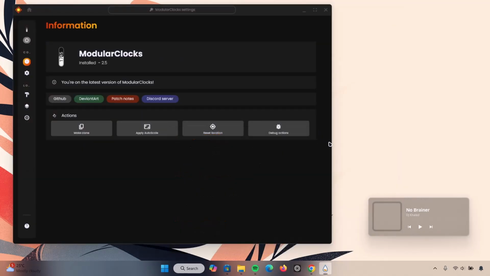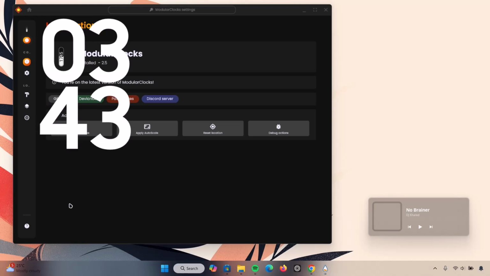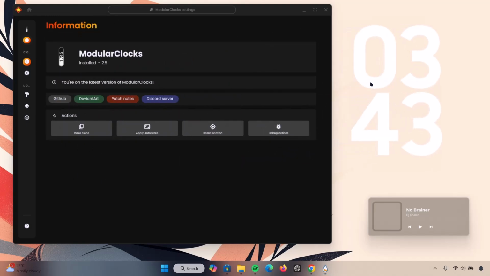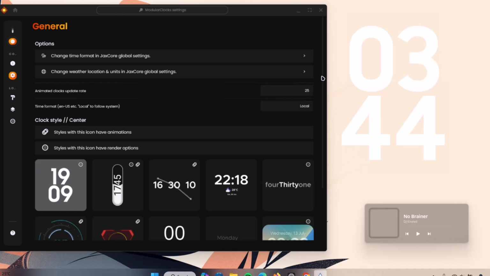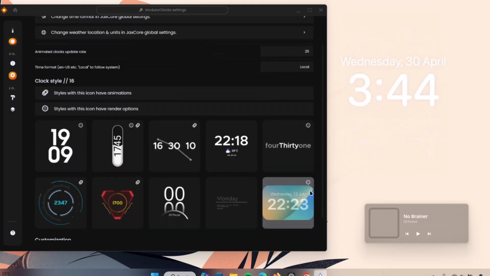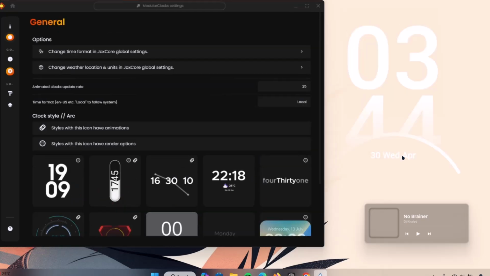Close this. I'm going to activate it by going right here to enable this. Just click on that. By default, you're going to get this clock. We're going to move it to the right side here. Proceed to general. And if you scroll down a bit, here we have all the options for the modular clocks. Of all these options, I'm just going to click on this one. We're going to make some changes.